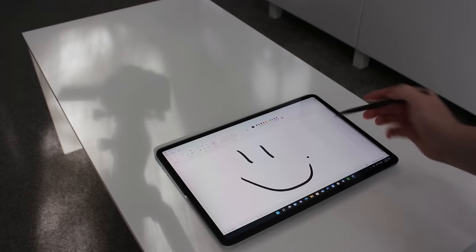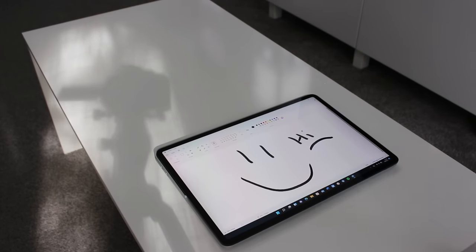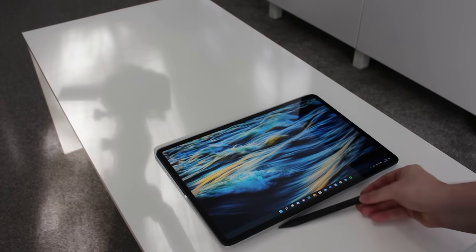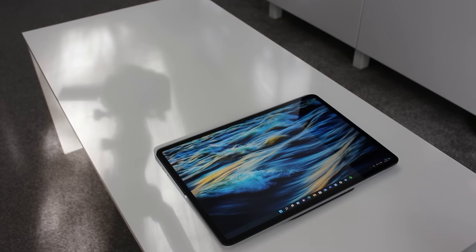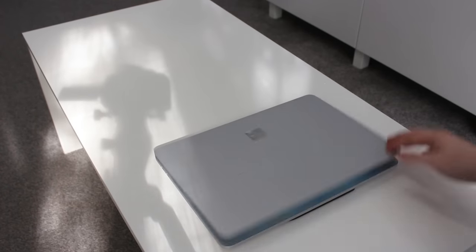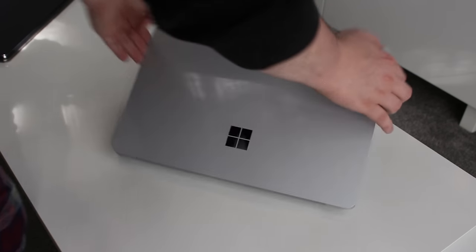Now the Surface Slim Pen 2, we'll briefly talk about it, does support haptics. That's only compatible with the Surface Laptop Studio and the Surface Pro 8. However, Paint doesn't support the haptics. That's supported in a number of apps. Not all of them will support haptics, at least right now. But apps like Photoshop and the Microsoft Whiteboard app work as expected with the haptics.